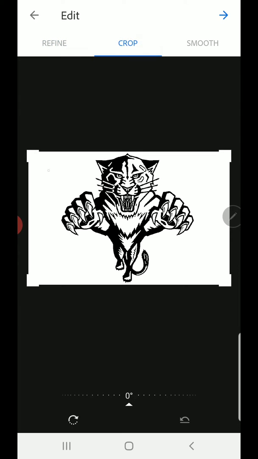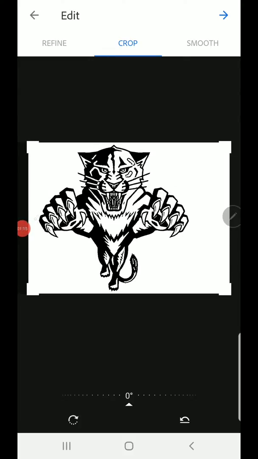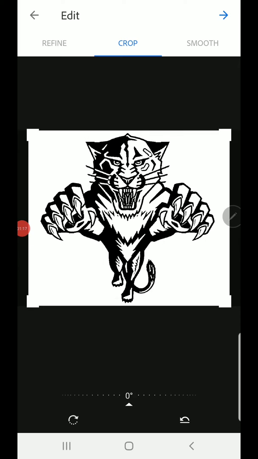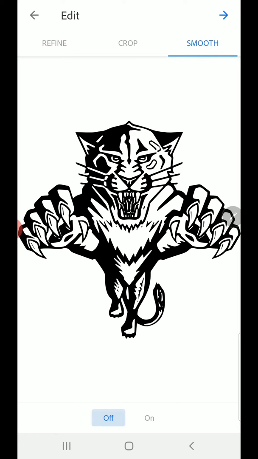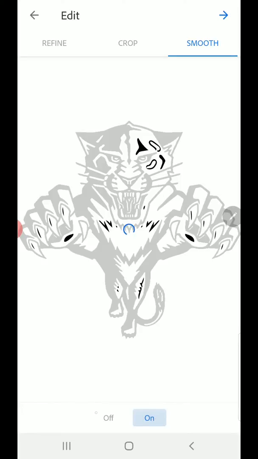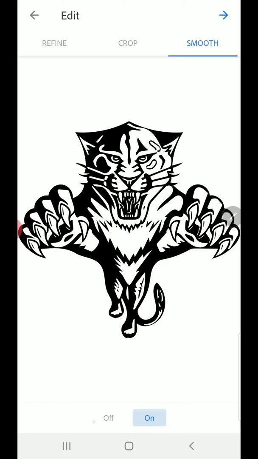So from there, you just click the checkbox and it'll let you crop down the image a little bit if you want. And then go to smooth. Smooth has the option to redraw the whole image if you click on. And this is a really amazing feature because it's going to let you clean up something that you may have drawn on a piece of paper or something. And there we go. Really nice, clean, converted image.